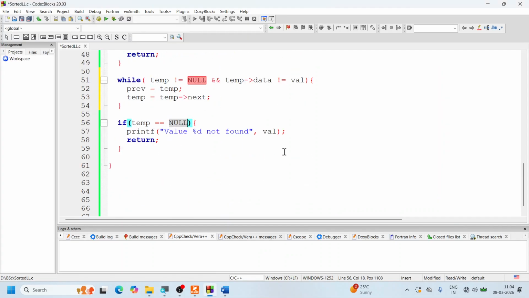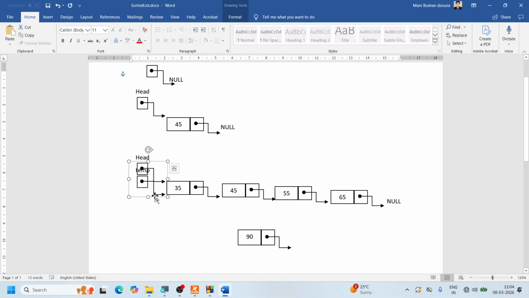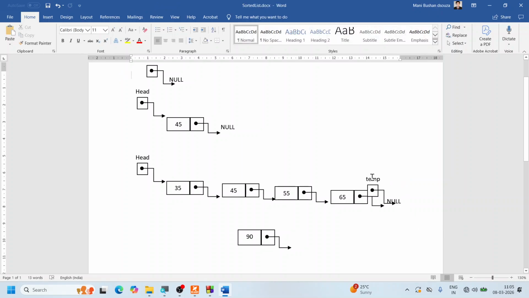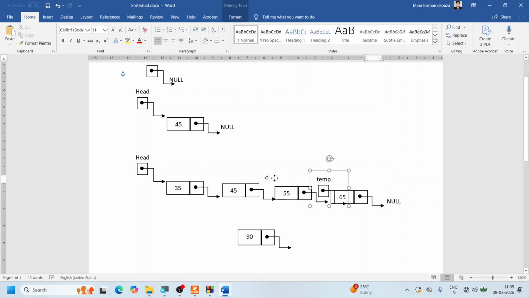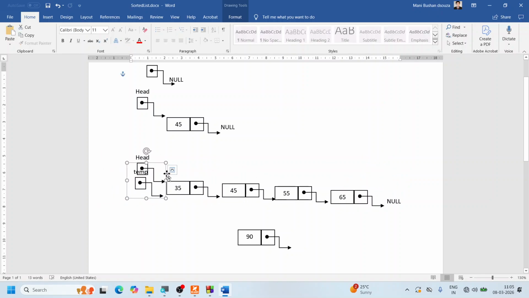Suppose temp reaches the null, as in this case. Suppose after moving, temp simply moves and it reaches the null. You just say that it is not possible to delete the element because it is not found in the list. So that's as simple as that. If it is not found, how can I delete it?